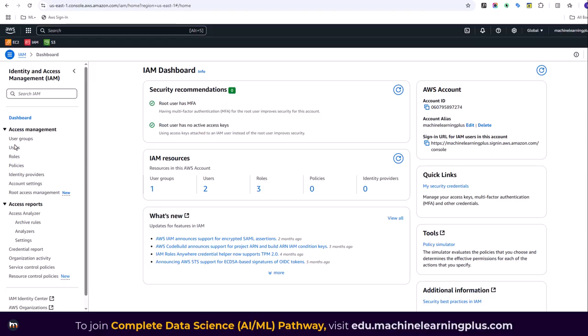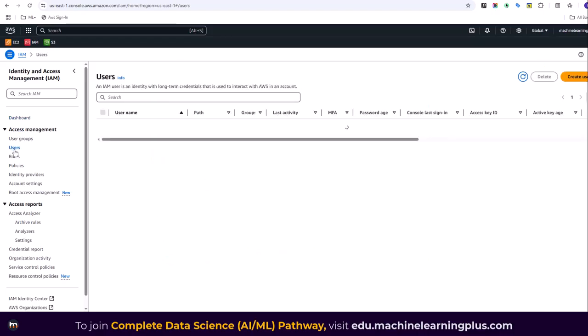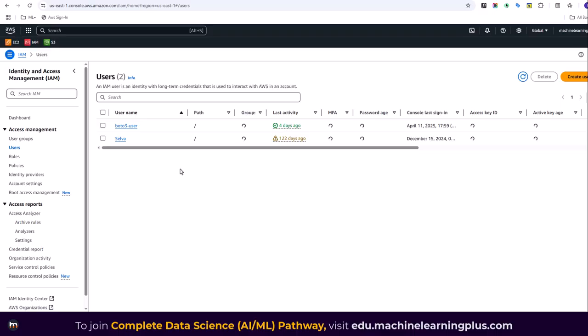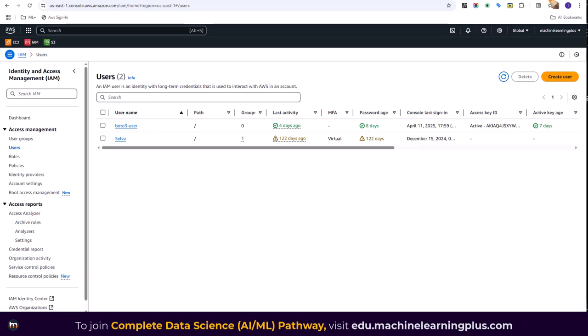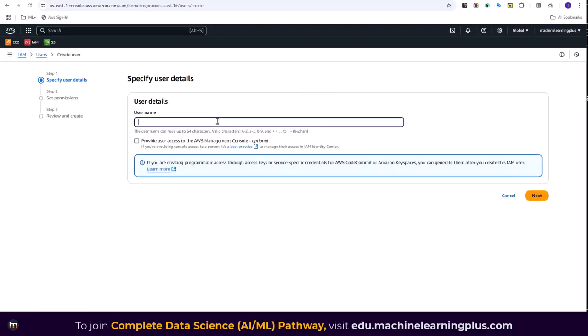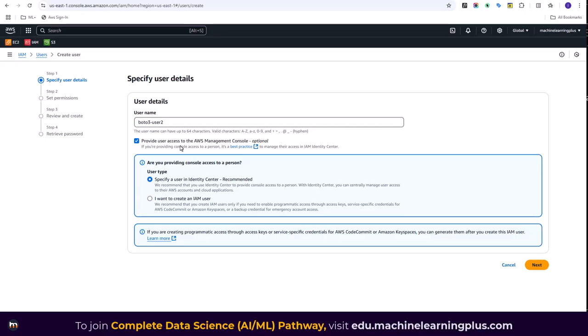Click on users on the left hand side, and it will load all the users. Now, I already have this particular user called boto3-user. For this particular exercise, we are going to create a new user. So click on the create user button on the top right. Then give a username, boto3-user2.